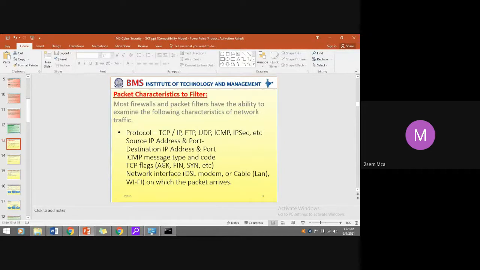TCP flags like ACK, FIN, SYN, etc. Network interfaces: as I said, to connect with the outside network or the internal network, we need to have some entry point. That is the physical entry point. Virtual entry points are the port numbers. Physical entry points are the DSL modem, cable or LAN or Wi-Fi networks. These are all the Ethernet cards which allow you to connect with the internet. These characteristics will be used by the packet filters as well as the firewalls.